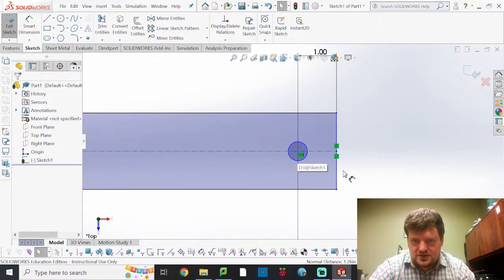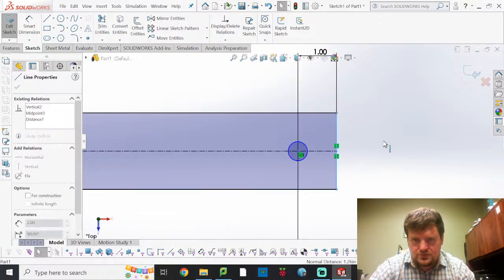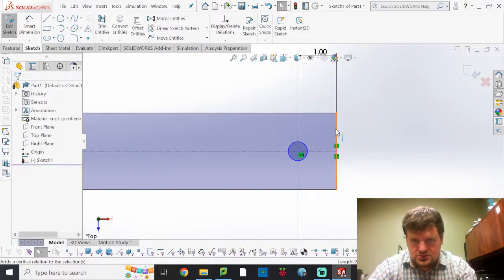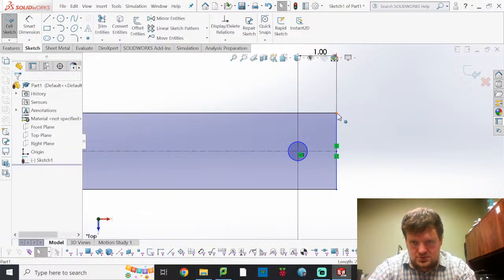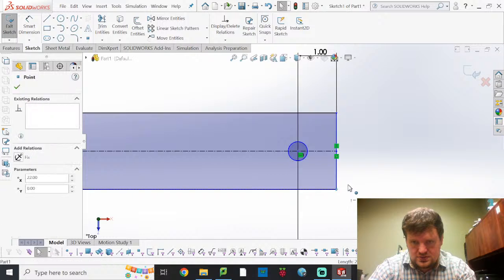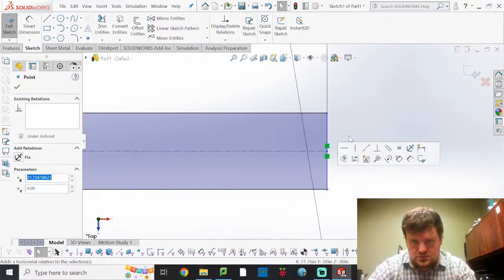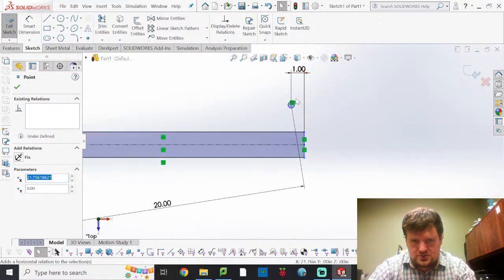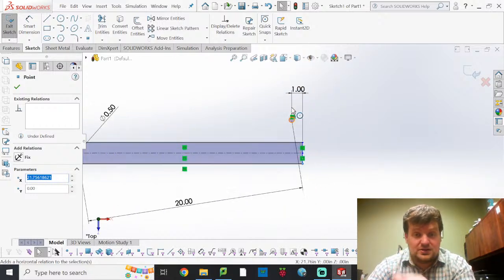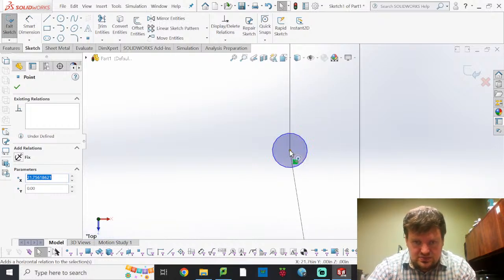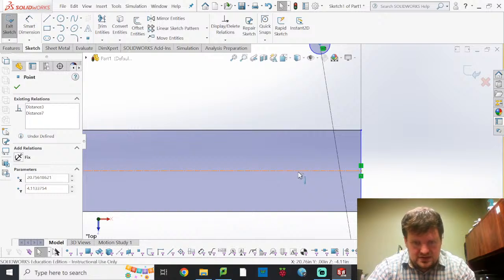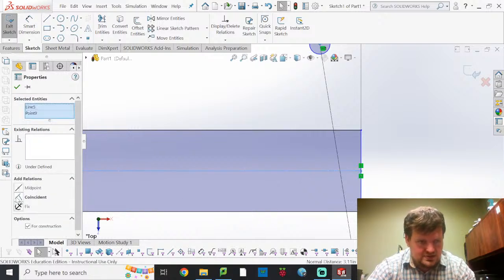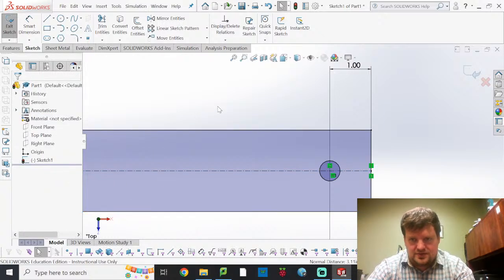Okay, so I don't know why this is still blue. It shouldn't be. Huh. Interesting. Oh, there we go. Okay, so I basically just have to set this point and this line also as coincident. And that will fix my entire drawing.